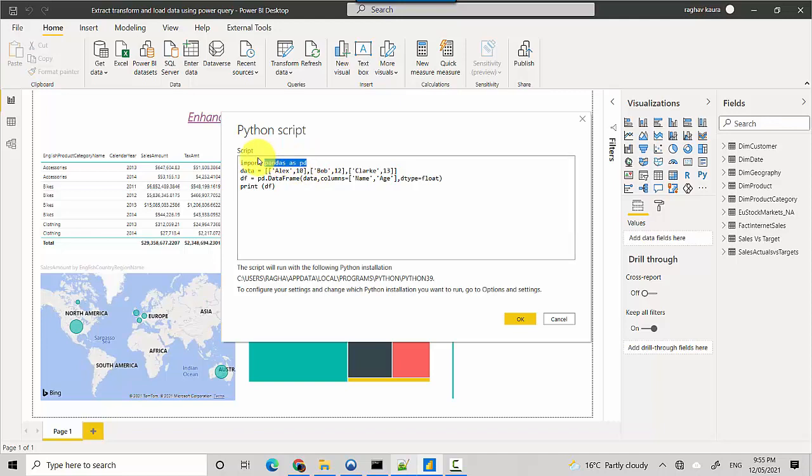So all you're doing is importing pandas as pd, and then you're creating a data frame with the name and the age, and then you're setting the header in the next line, where the first one is the name and the second one is the age, and the data type is float for age. And then we are printing the data frame. So all that looks good.